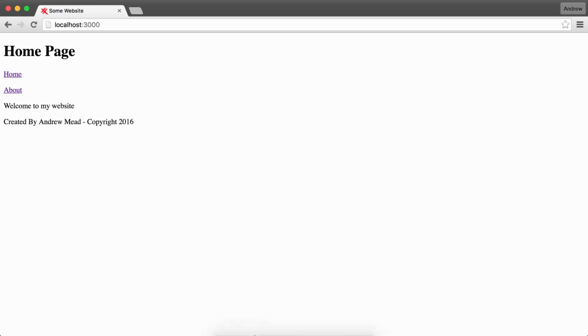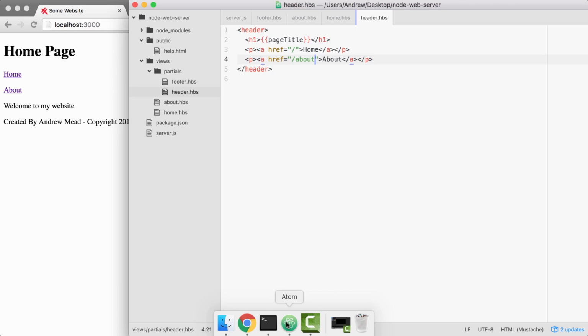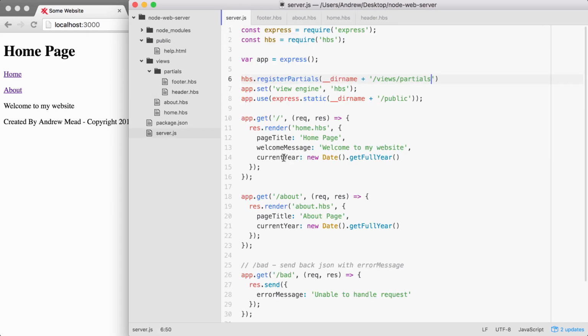Now, before we go, there is one more thing I want to talk about. This is a handlebars helper. Handlebars helpers are going to be ways for you to register functions to run to dynamically create some output. For example, inside of server.js, we currently inject the current year inside of both of our templates, and that's not really necessary. There is a better way to pass this data in.